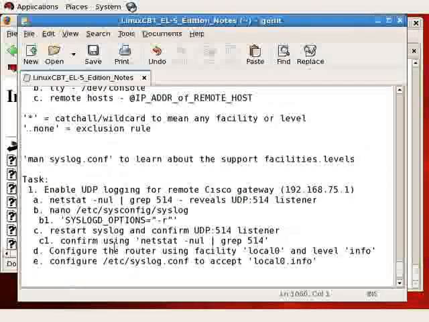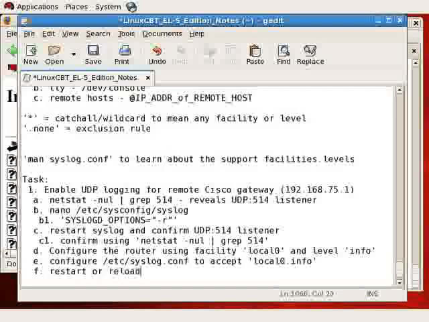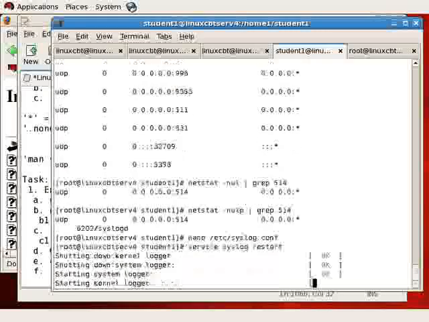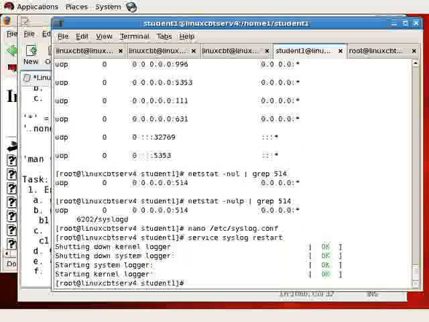We'll exit to save the changes, and we have to restart the syslog daemon. Reload would also work. Restart or reload syslog, using, of course, service syslog restart. So let's go ahead and give that a try. Service syslog restart. Don't worry about creating the log file. Syslog will take care of that for you once it's received data from the logging source.